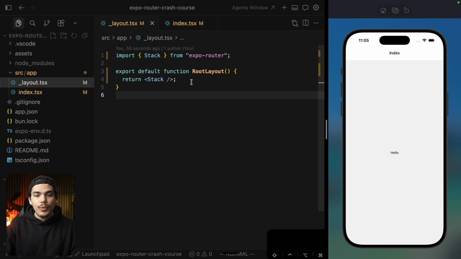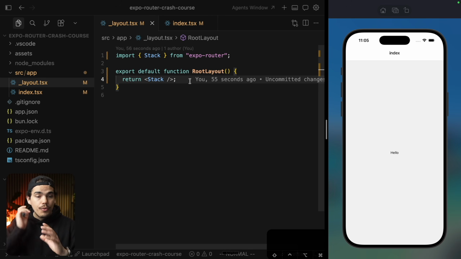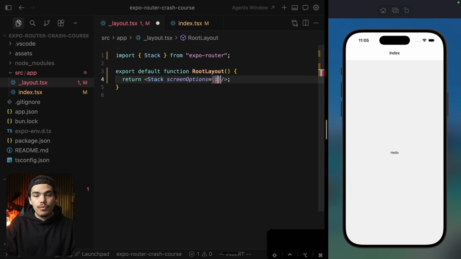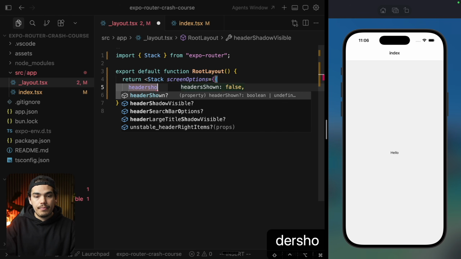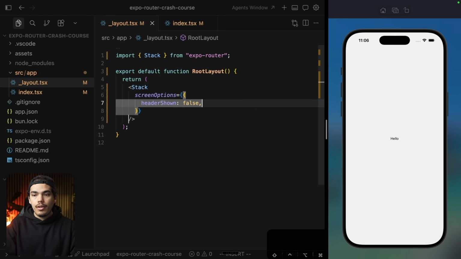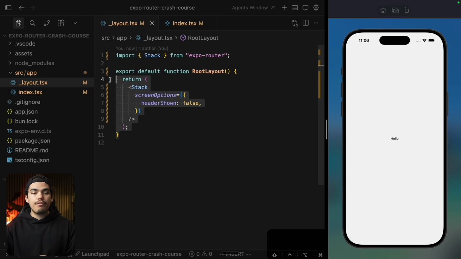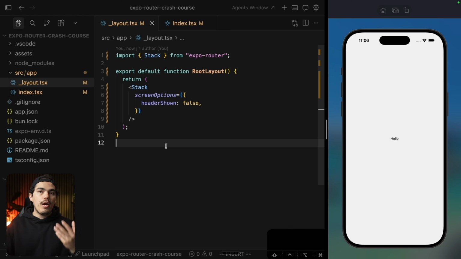So in the layout, we can do configuration for the entire navigation. Like I said, we can set options. For example, I can pass the screen options and say header shown equal to false. All these options, by the way, in case you're familiar with React Navigation, which is what we used to use before Expo Router.